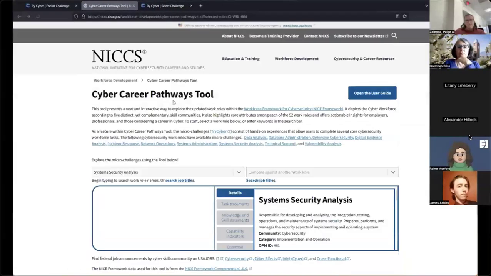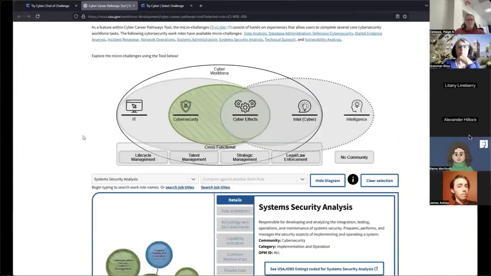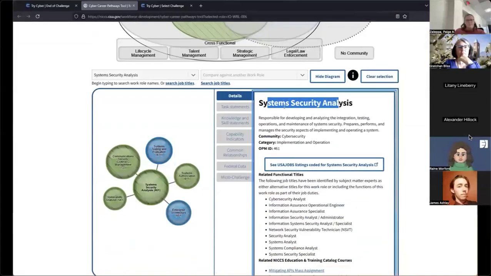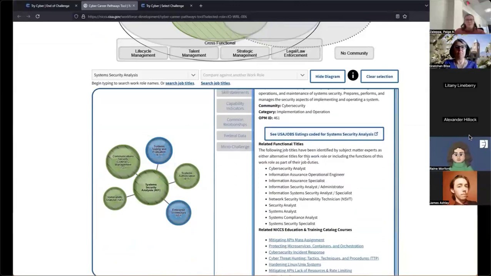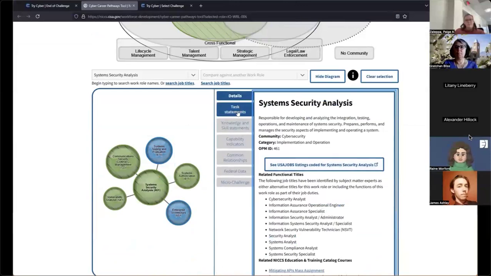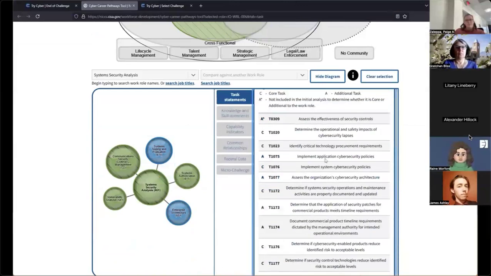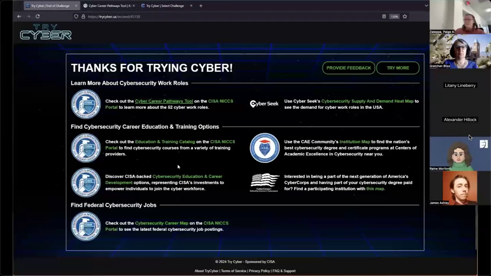So if you click that, it'll open you to this CISA Career Pathway tool. It'll be open to the work role that you just did a micro challenge for, and it'll talk about what that work role does, what kind of job titles you might see for that work role, what other tasks they might be responsible for, and all that kind of good stuff. And then there's some other things in here. There are education and training options through CISA, the institution map for the CAE community, all sorts of next step resources that might be useful to someone who just did this and thought, okay, that was great. I want to know more about that work role, or how I might pursue that as a career.